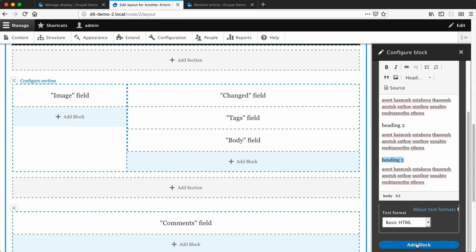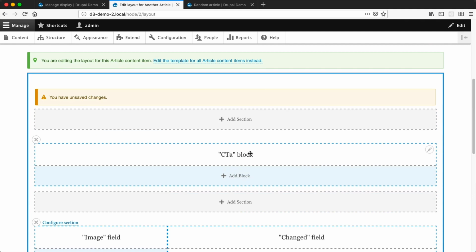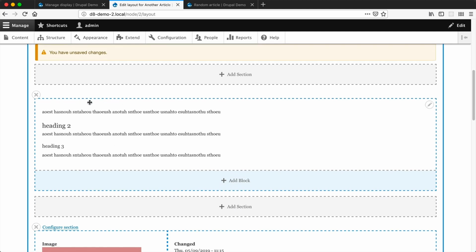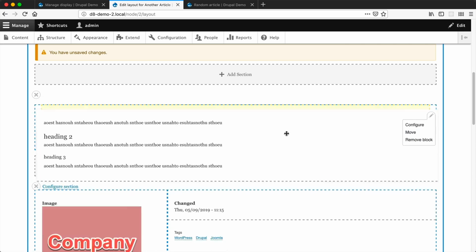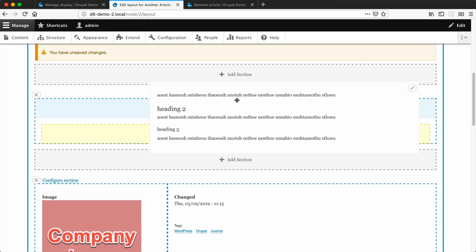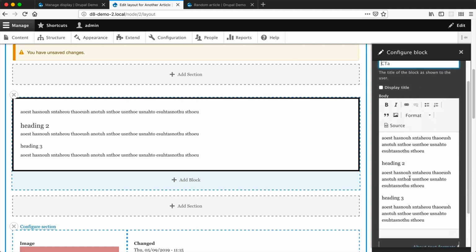And then if we click on add block, you'll see that our CTA has been added, but we can't see a preview of that unless we check show content preview. And now we can see a preview of our actual block. And then if you want to edit that, just click on configure, and then you can either remove it or move it to another region, or you can simply just click and move. But let's just add it back into our one column region. And then if we go and configure it, we can edit it again.